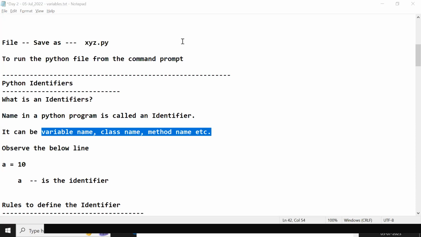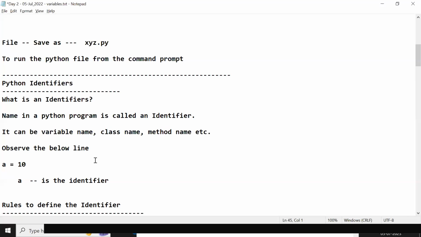Let's try to understand this program. Please look at this line, a equal to 10. 10 is a value. We are storing this value 10 in this variable a, isn't it? So a is called an identifier. Simple. So names are called identifiers. It can be variable names or class names. In future, we'll be creating some methods. All those names, whichever we provide, are called identifiers.